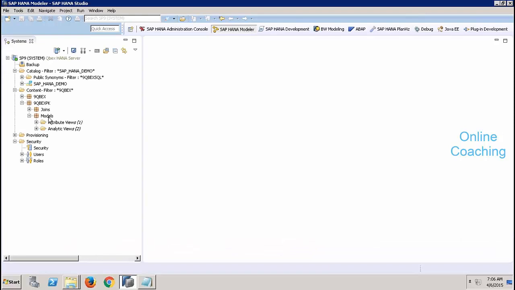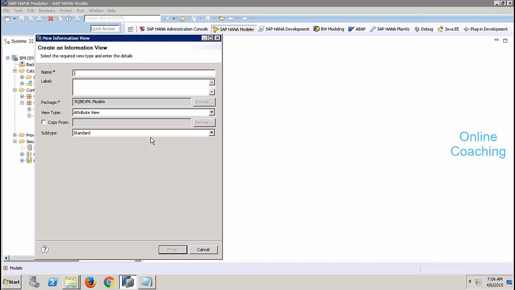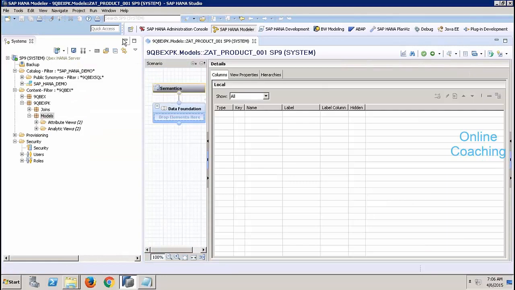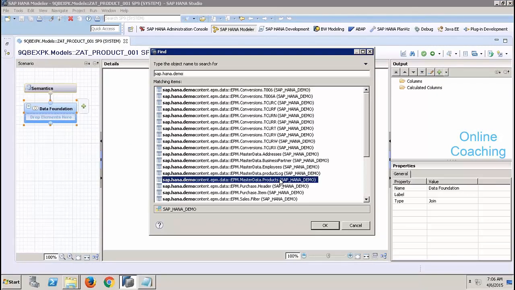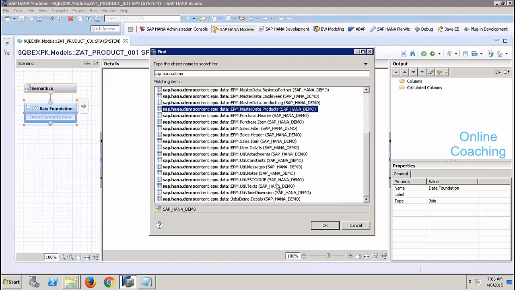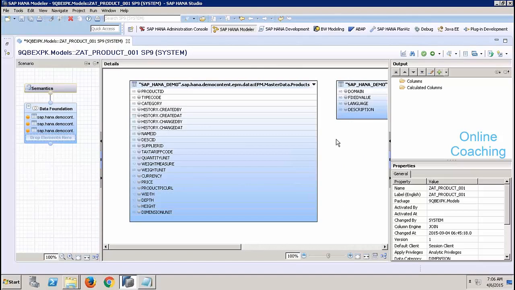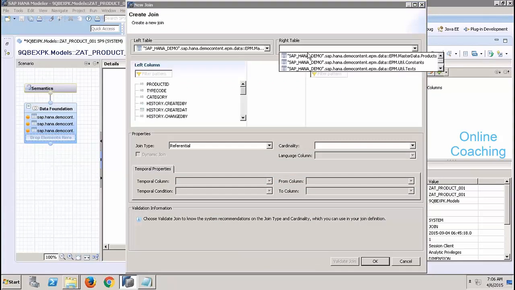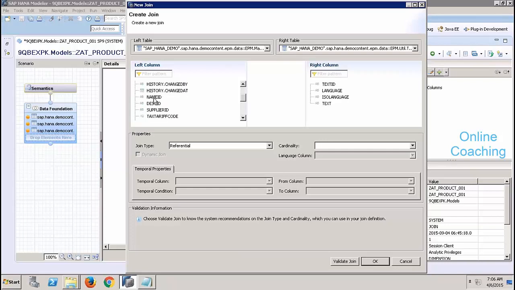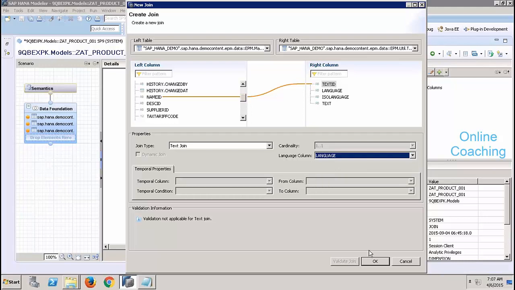So let me create one more attribute view for product. Again standard. I'll take this products table. If you remember, we also wanted the text and constants also. So let us create the join. From the products table, I'll join to the text table to get the name. Since it has the name in multiple languages, I would go with a text join, and the language column is language.